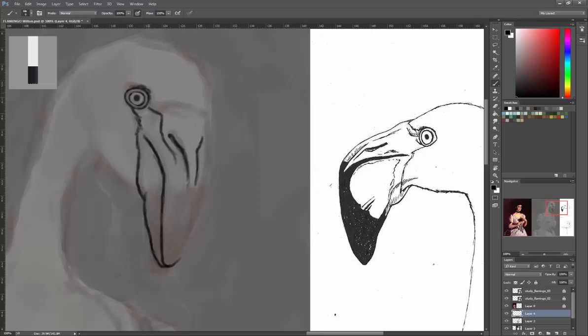I also worked with reference outside of me as well. So I had another study of a flamingo in face-on view, so you could see what the flamingo looked like from the front view. Here I'm thinking about the perspective.